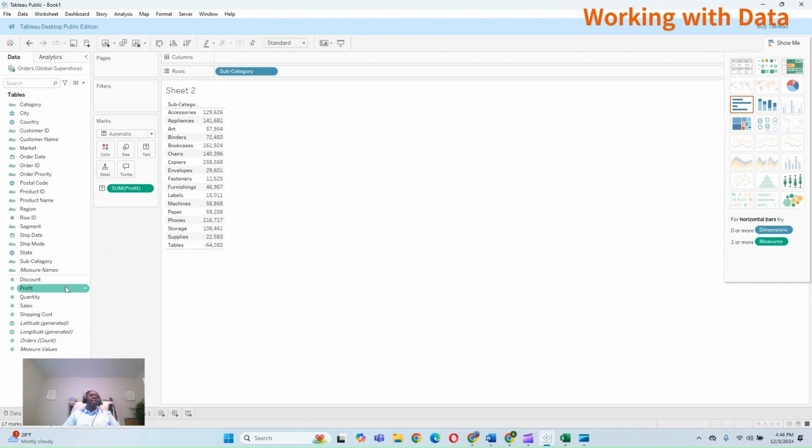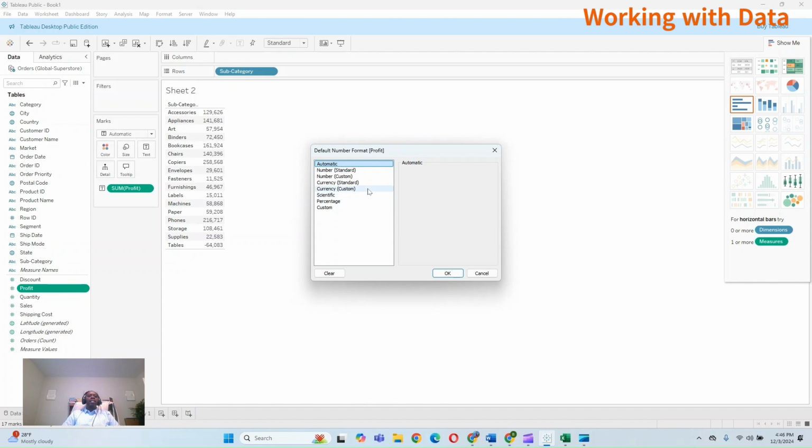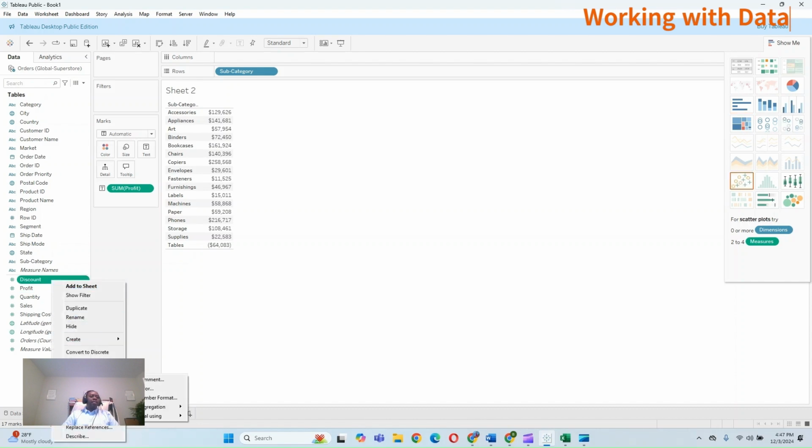So you can come right here, right click under profit, and under default properties, you can change or format your data. Let's say number format, you want it to be currency standard or currency custom. I want it to be currency custom, and I want to remove all the decimal places. And also, I want to include or exclude thousand separators. Click OK. Now I can see it as a dollar amount.